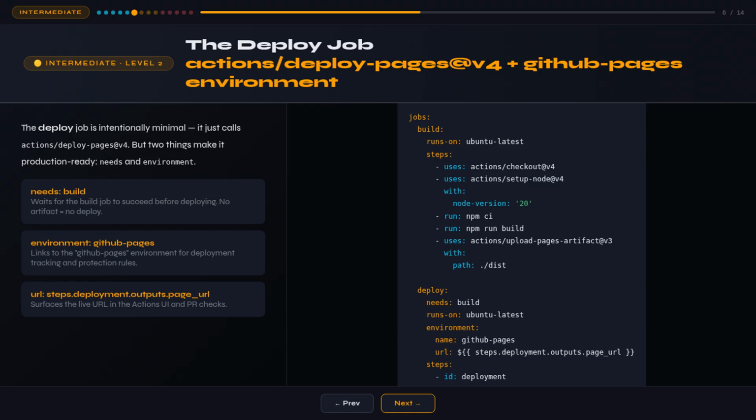The URL field reads from steps.deployment.outputs.page_url, which is the live URL returned by the deploy-pages action. This surfaces the deployment link in the GitHub Actions UI and in PR checks. 1 step, 1 action, 2 minutes to live.